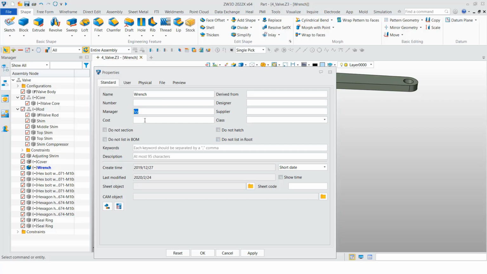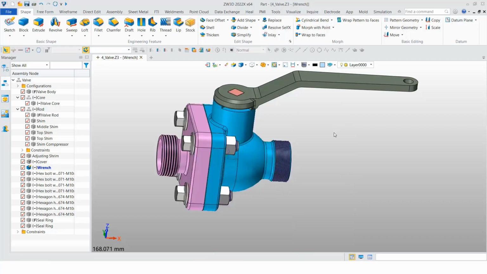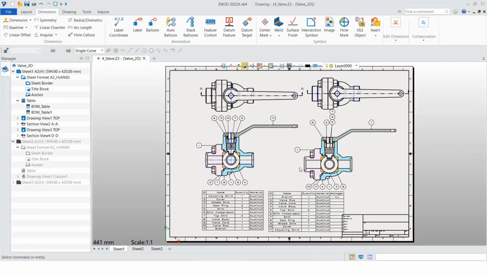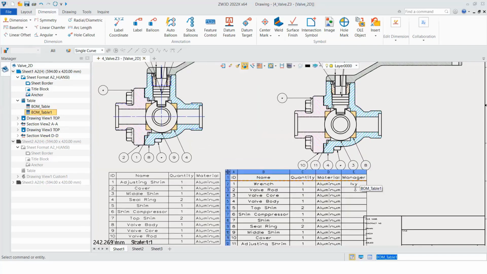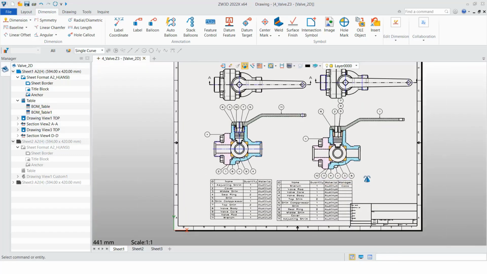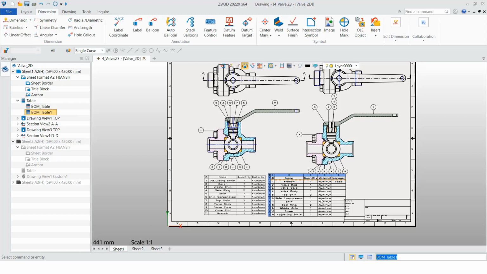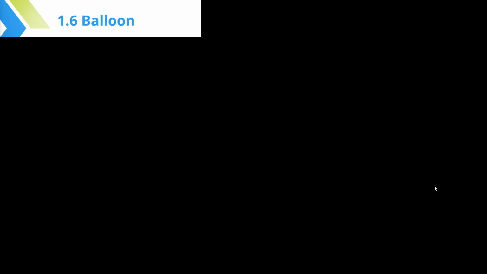But if I change another name, so apply, okay, and go back to the 2D sheet. Let's check here. It has not been updated, but we can just choose this to update. So you can find the data has been updated. It can be updated from two sides. Okay, that's all for the BOM table and the balloons.